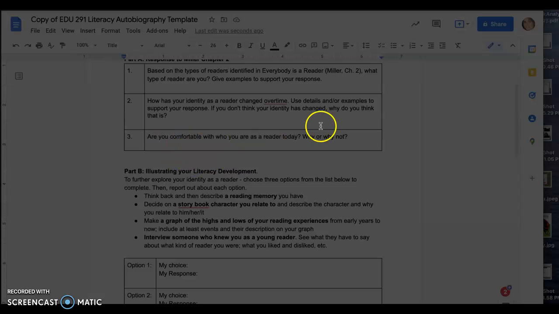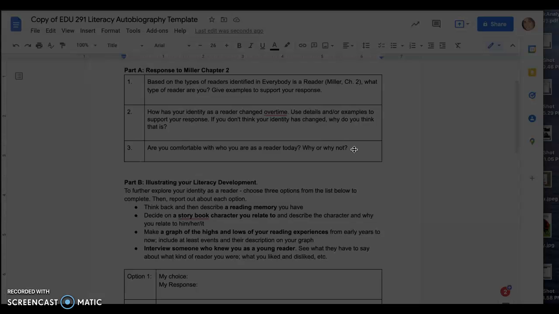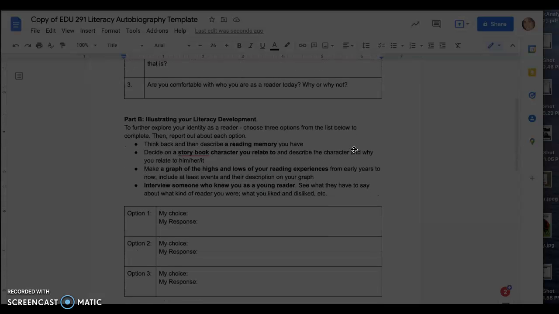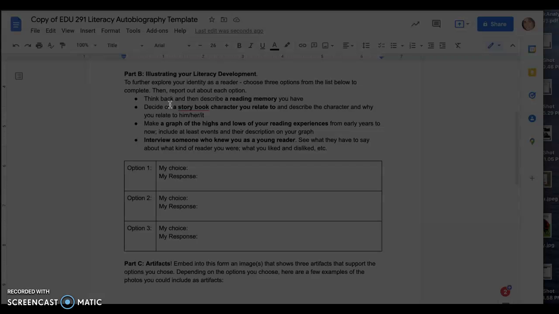And then number 3, are you comfortable with who you are as a reader today? Why or why not? So you can see there really is no wrong answer. You're just trying to really explore who you are as a reader. In part B, you are going to choose 3 out of these 4 options to explore. So out of these 4, you're going to plug 3 of them in the following boxes. So let's just take a look at all of them.